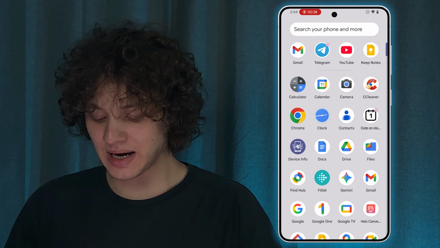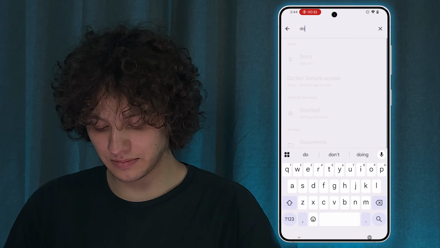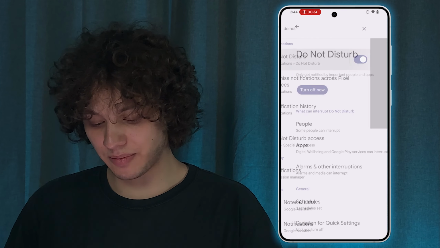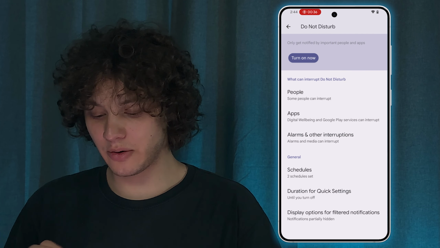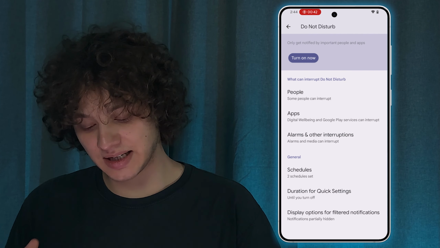So open up your settings and let's search for Do Not Disturb mode. Do not disturb, there we are, press turn off now and we don't have it anymore. If the problem still persists, let's keep up.